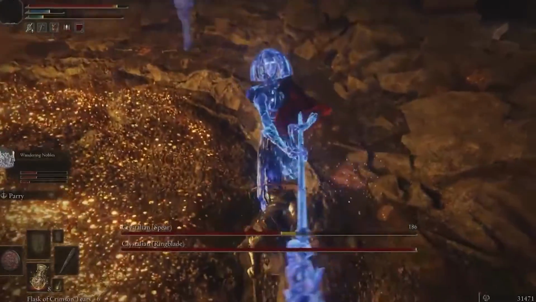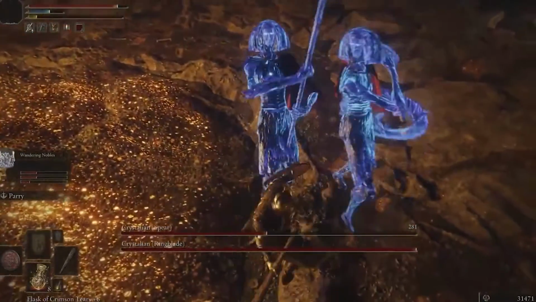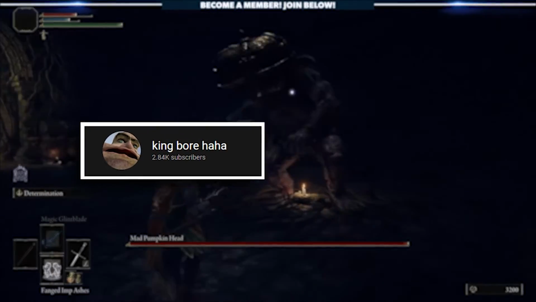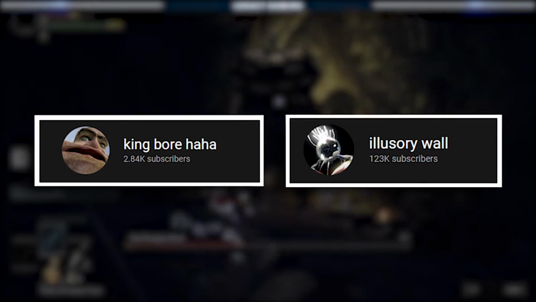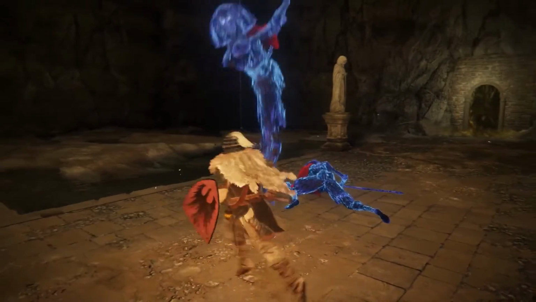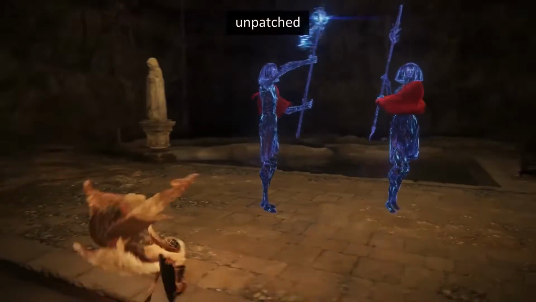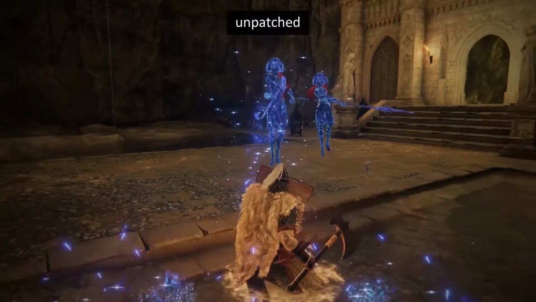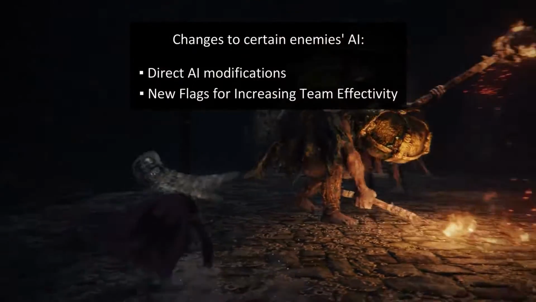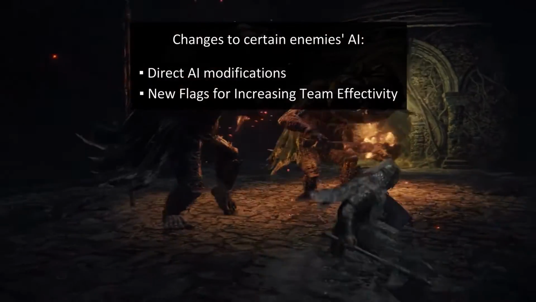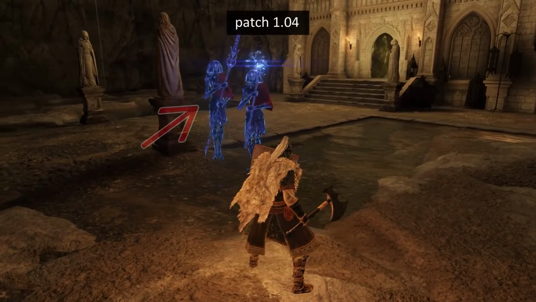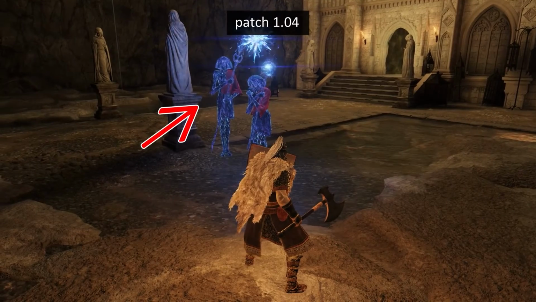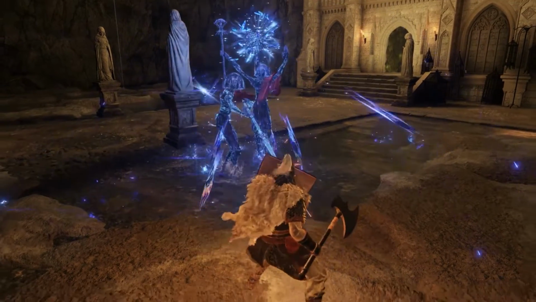The change was made in patch 1.04 but wasn't clear in the patch notes. Afterwards, data miner King Boar found the changes in April and Illusory Wall demonstrated it in their latest video. Before the changes, fighting two bosses at the same time meant you had to dance between their overlapping attacks. Now, the boss AI is less aggressive, and the game generally de-emphasizes bosses attacking at the same time. Boss fights that were once absolute chaos as two enemies tried to pummel you at the same time are now a lot easier to get a grip on.